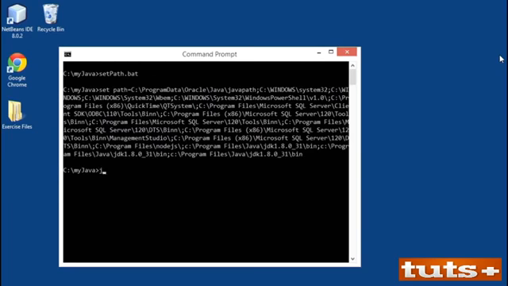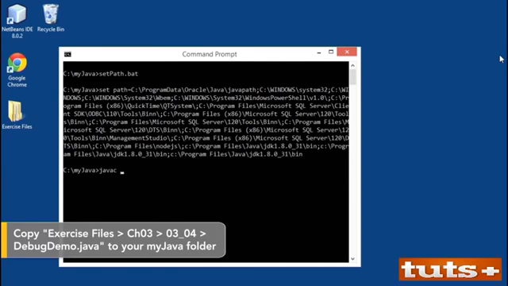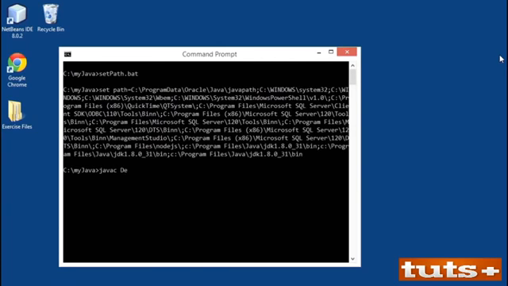So let's do that. I'm going to do javac. Copy the exercise file for this video to your My Java folder to follow along. I have a program in my My Java folder called DebugDemo.java, and I'm going to use the -g option. Okay, now I'm ready to use the Java debugger that's included in our JDK environment. So to debug the program, we type in jdb. Then we type in the name of our class, DebugDemo. And our particular program requires that we pass in a message. So I'm going to say, welcome to lynda.com.